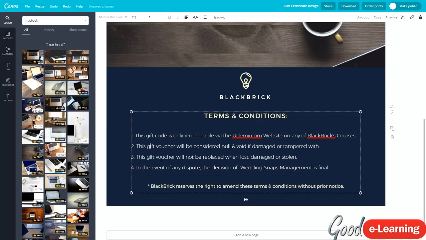We may as well just leave that. It's mainly going to be used online anyway. This is just for, of course, example purposes. But, of course, you do need the terms and conditions on the back for legal reasons. This gift voucher will not be replaced when lost, damaged or stolen. In the event of any dispute, the decision of Wedding Snaps management is final. Okay, so I'm just going to change that to Black Brick just so it says us instead of them.